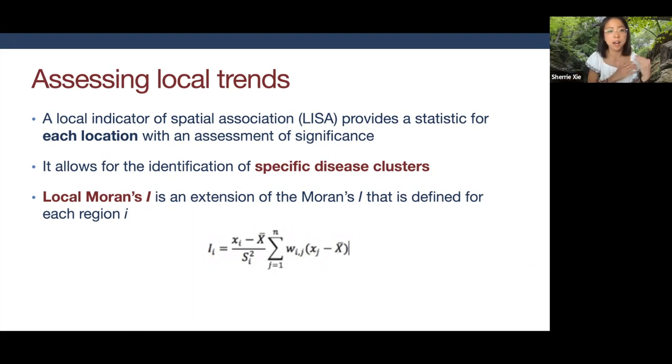And because you have these statistics and measures of significance across your study area, it allows you to actually identify specific disease clusters. And because we already talked about the Moran's I statistic for our test of global trends, it's maybe a nice extension for our LISA, we can choose the local Moran's I statistic to talk about.